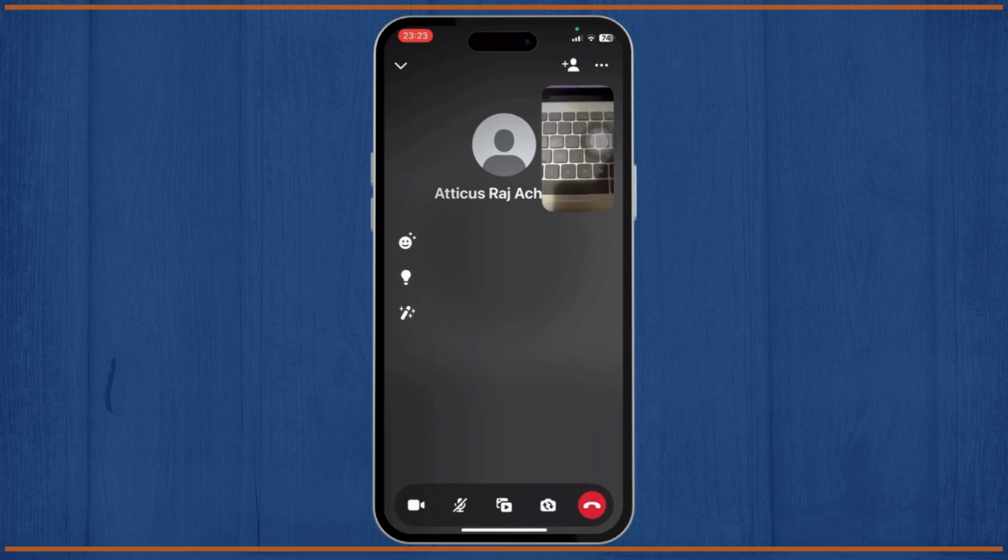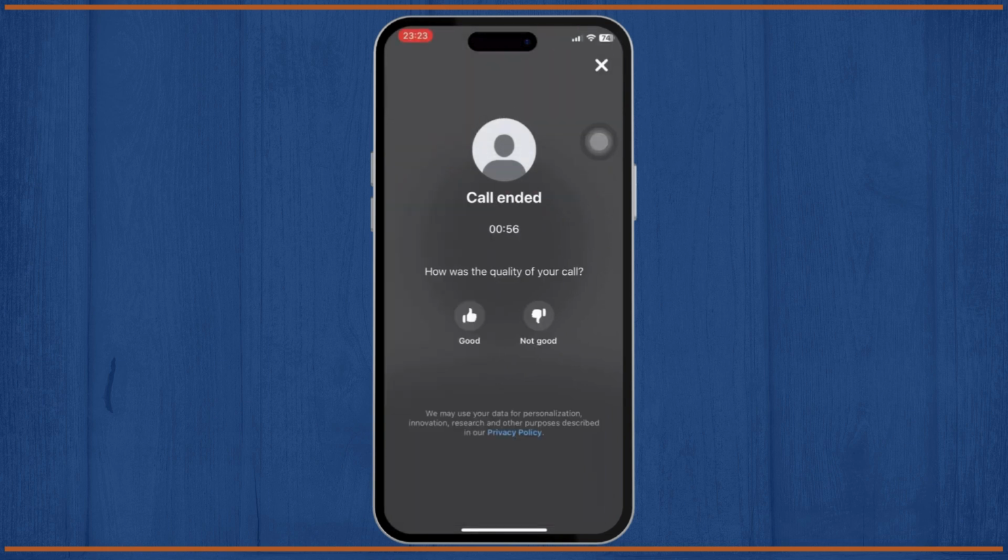As you can see, I've just flipped my camera and tap on it again to flip it back. Now, currently this is my front camera. If I tap on the flip camera button, it will change it to my rear camera. So tap on it again to change it back to your front camera.